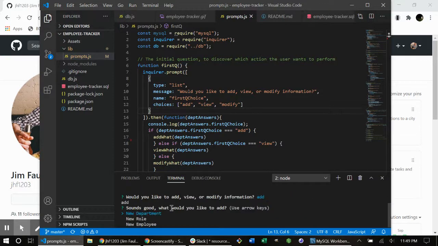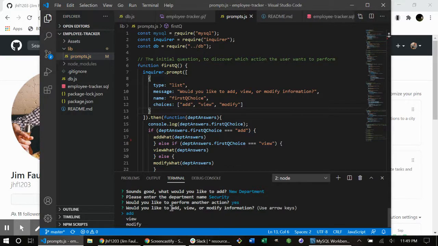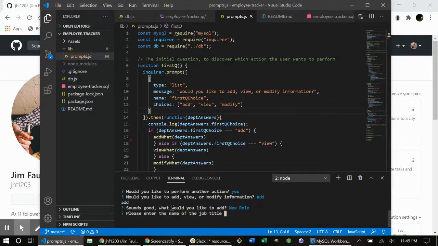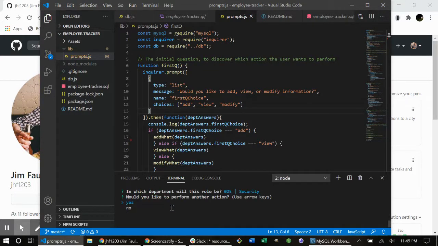Let's add a department. Security. Would you like to perform another action? Yes. I'm going to add a role. Overnight guard. Salary. And then what department does that live in? Would you like another action?